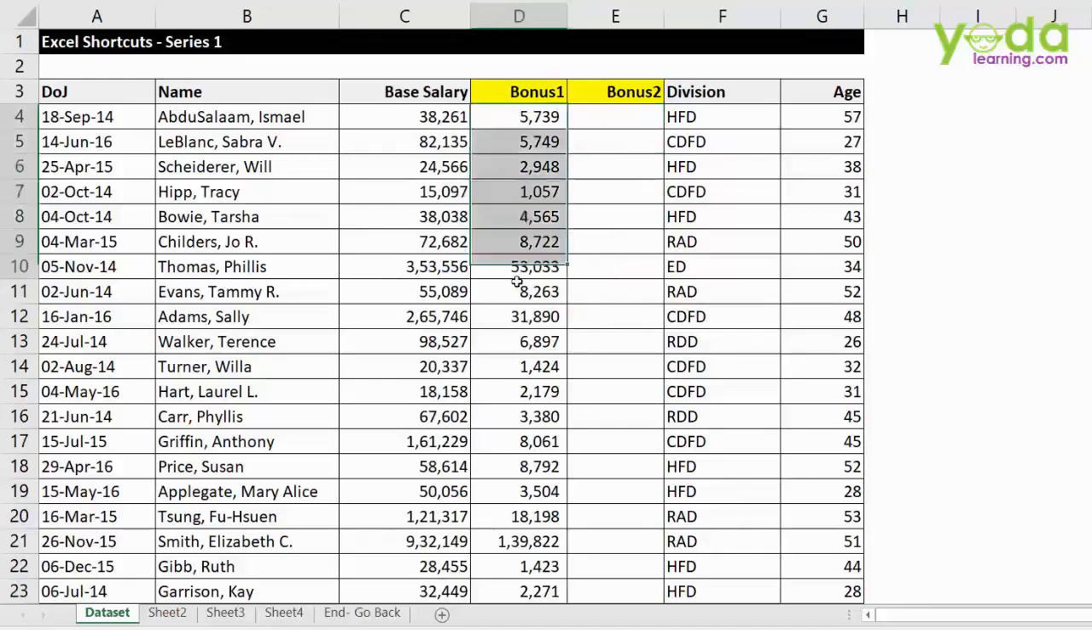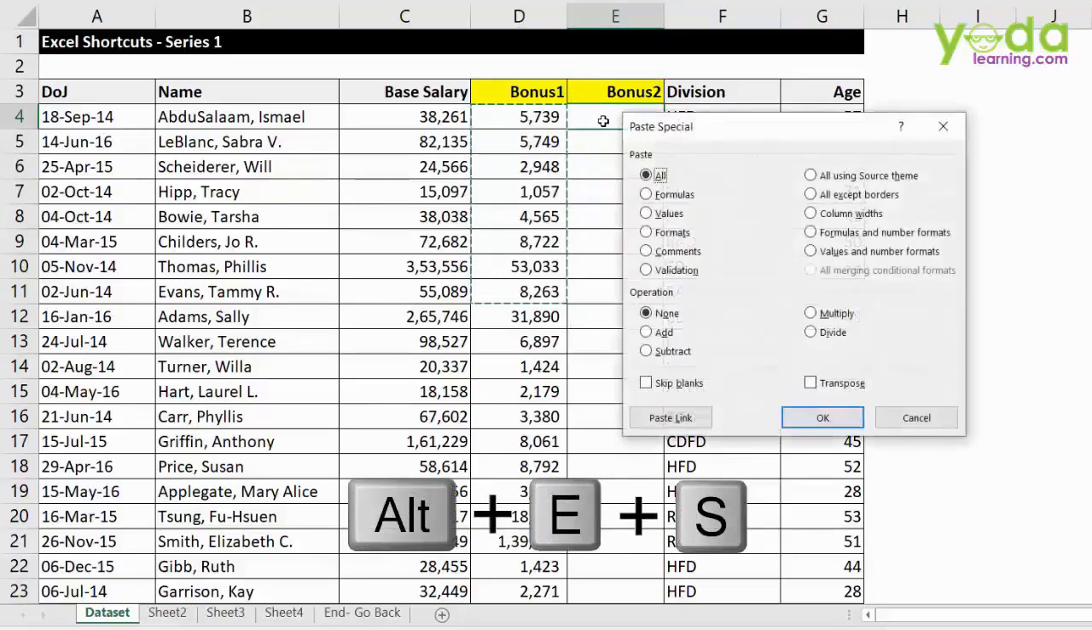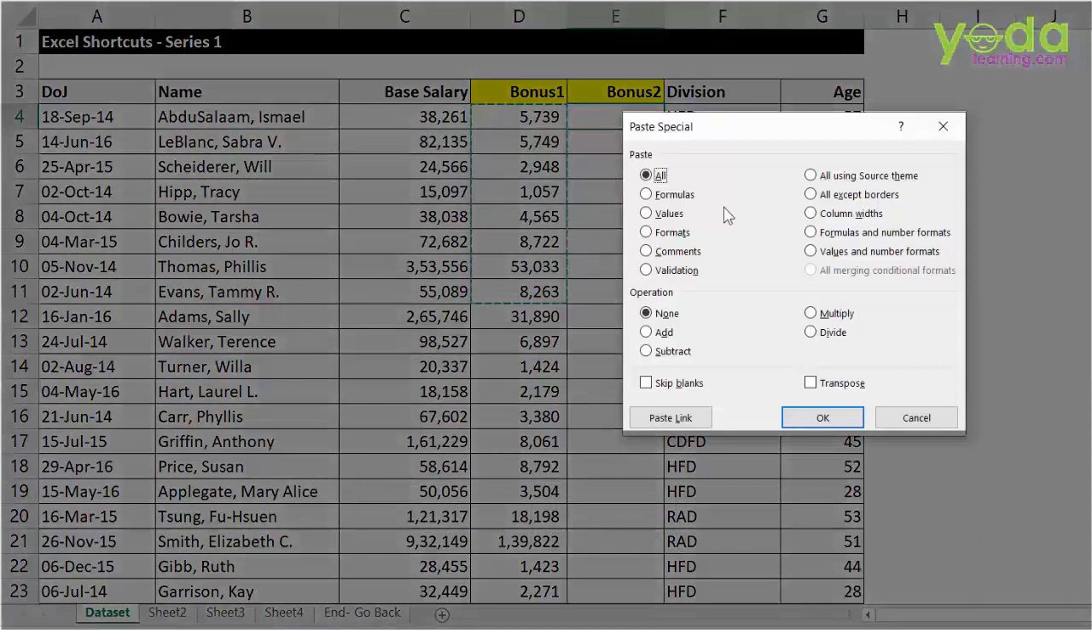So what I do, I copy a sample bonus calculation, Ctrl C, I go to the next cell of column E, then I press Alt, then letter E, then letter S. So it's Alt Elephant Sun. Now do not try to press all these keys at the same time. You have to press them one at a time. Alt ES.